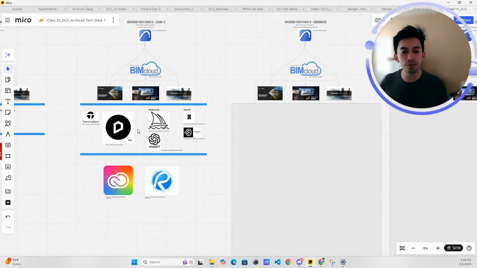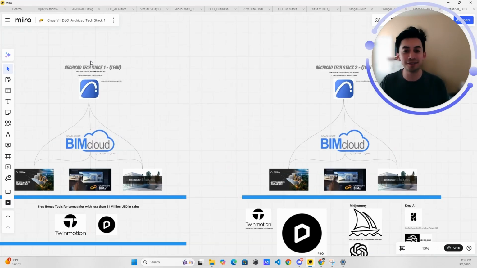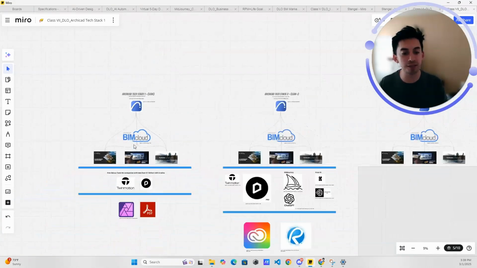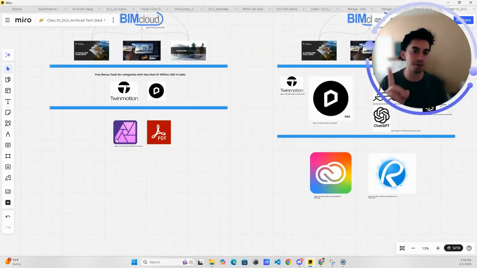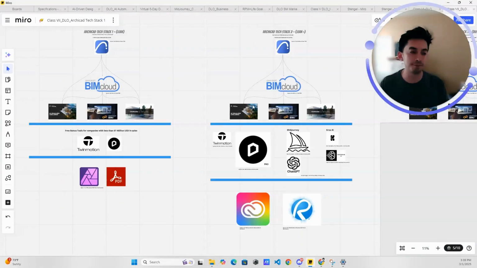Oh yeah, and before that, I know that I'm screwing it up right now, but going back to tech stack number one, you would be paying $3,477 a year with this. Now, taking into account that Affinity is only a one-time payment, you will be paying less eventually the next year just because of that.